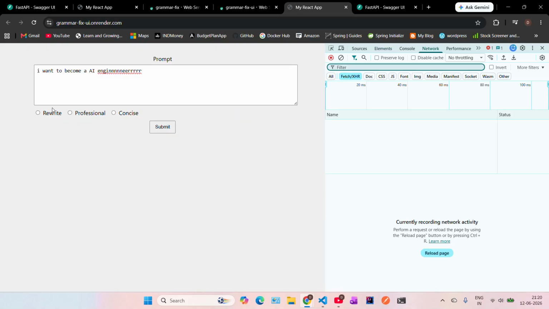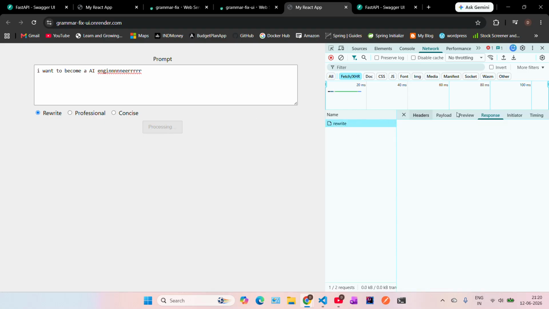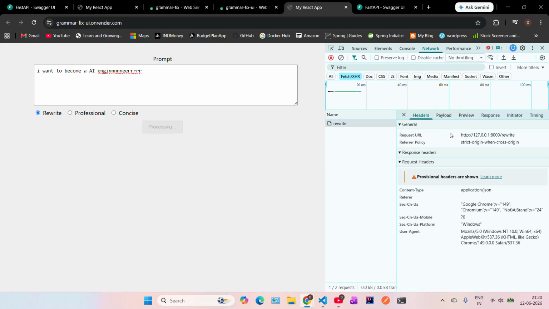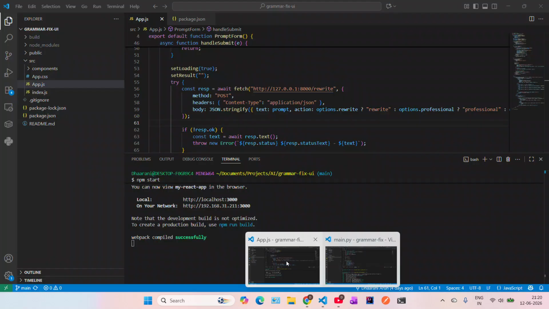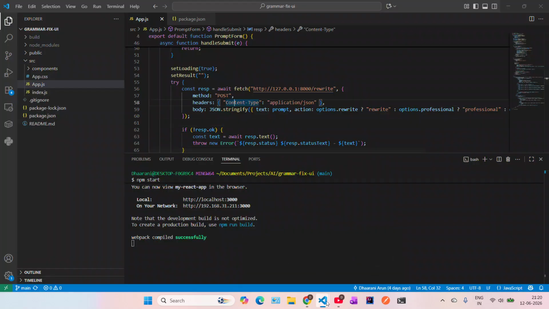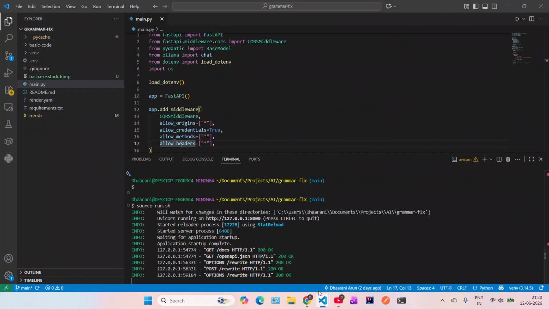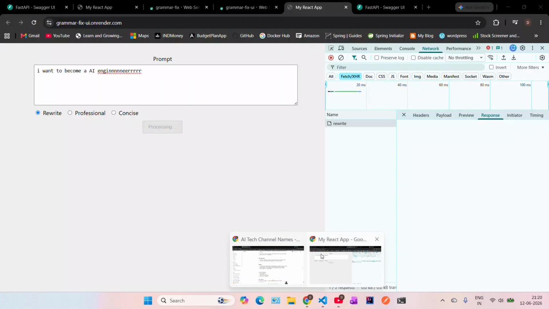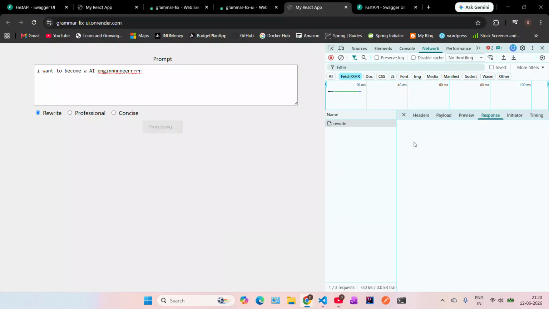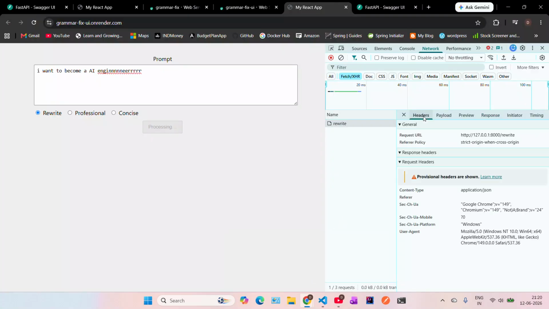Click on network, select rewrite, submit. So we'll see the header. Okay, we are still pointing to the backend localhost. So yes, we have to update that here, then it will automatically come. But currently our document is failing because of the issue. So let's see if we can get it here itself.